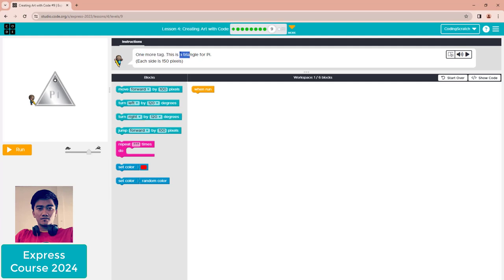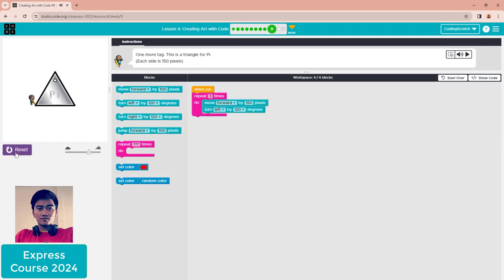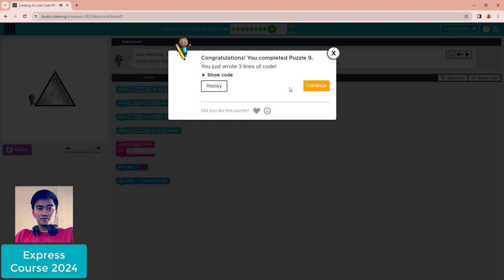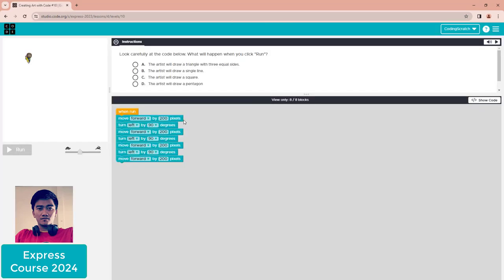One more take. This is a triangle for pi. Okay. X size is 150 pixels. So what you have to draw, you can use for loop again, but this time you can use the 3 because we have only 3 sides. So you move forward by 150 pixels, and after that you have to turn left. So to turn left, if you turn by 120 degrees, okay. Oh, so a little bit fast, but it's correct. Continue to the puzzle 10.